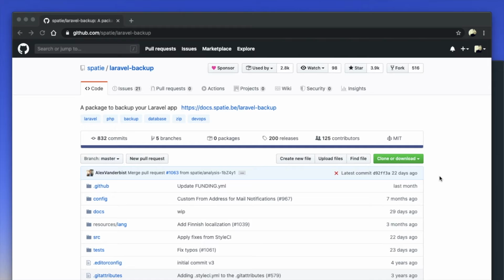Want to back up your database and automate the process? Here's the simplest way to do that.